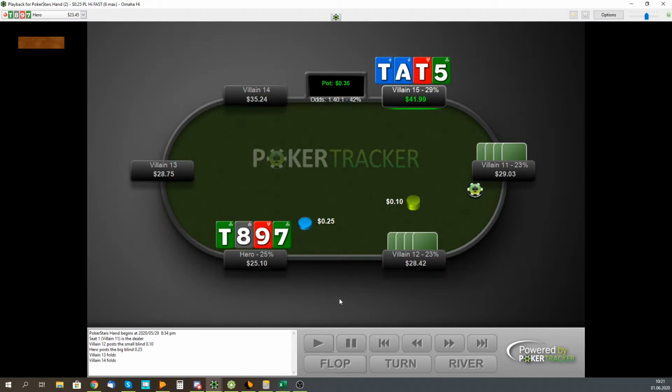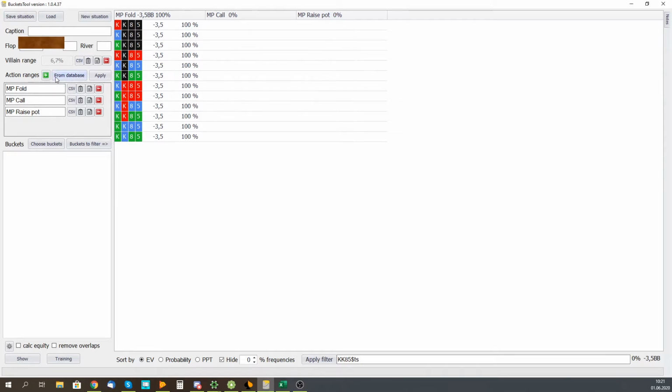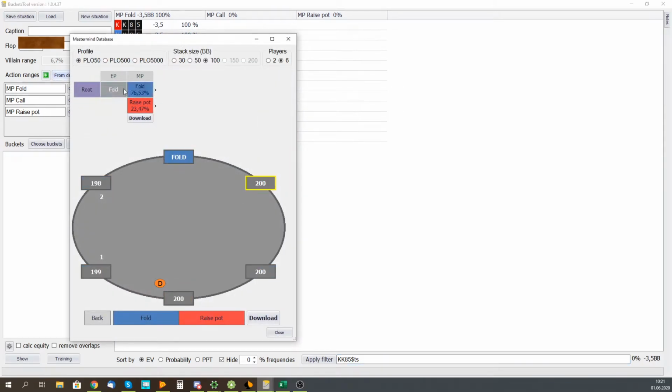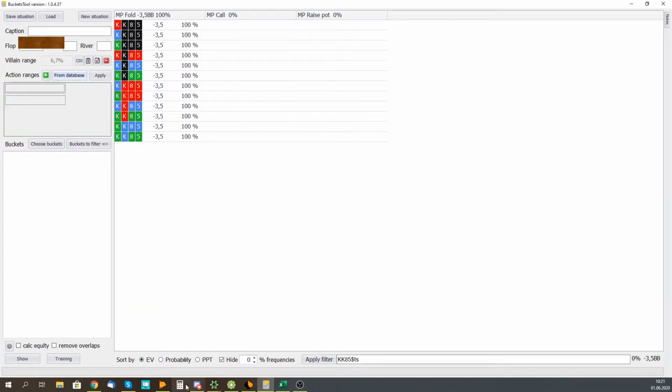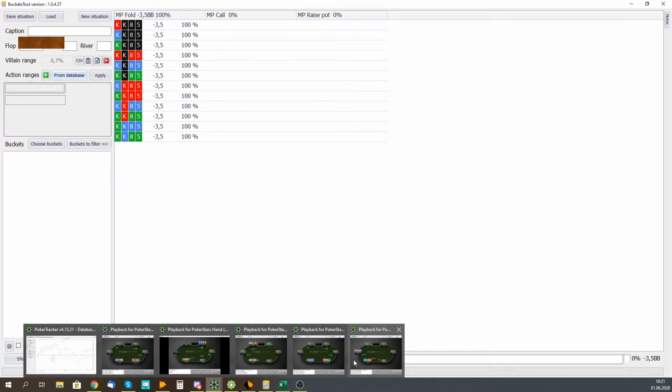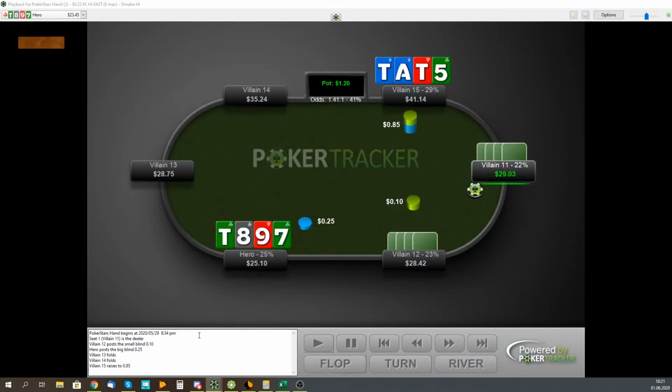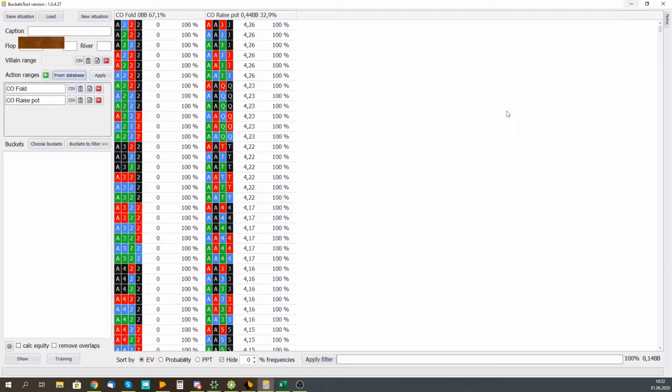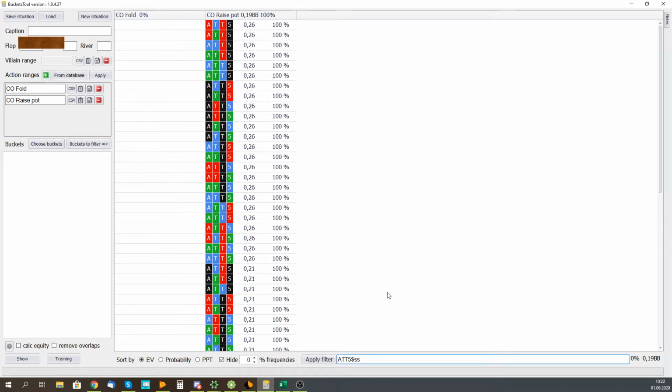Again, a mistake. We can take a look at, he goes ahead and opens up with ace 10-10-5 from the cutoff, and I think it's fine. Maybe it would be a little bit better, but it is a suited ace, so I think it's pretty clear open.